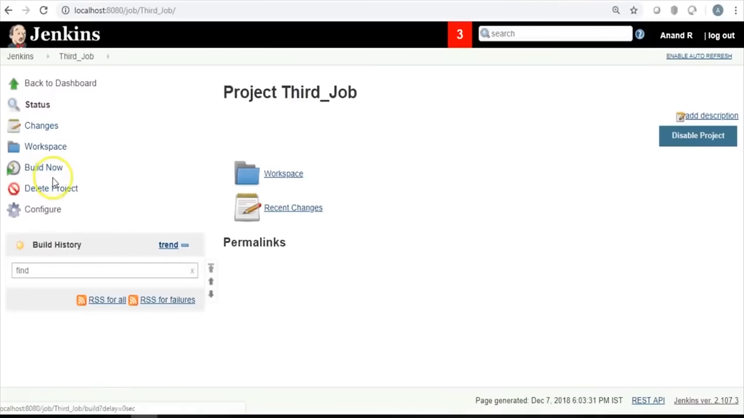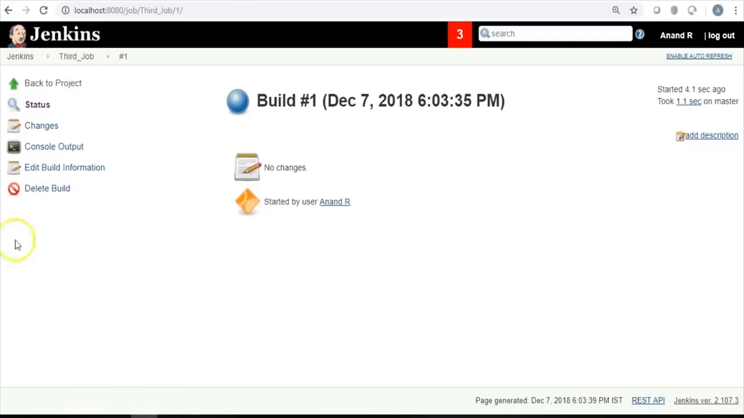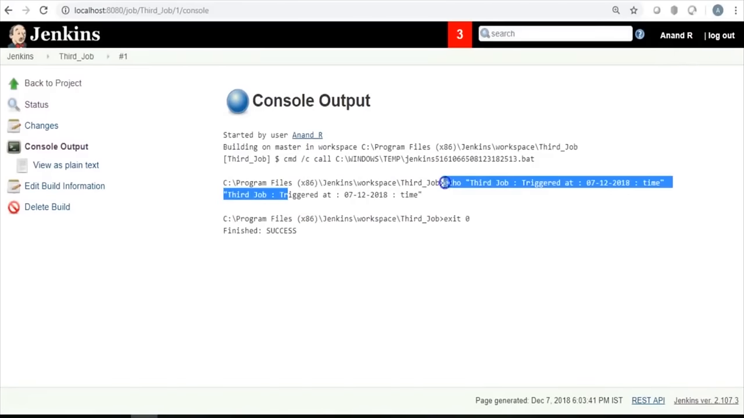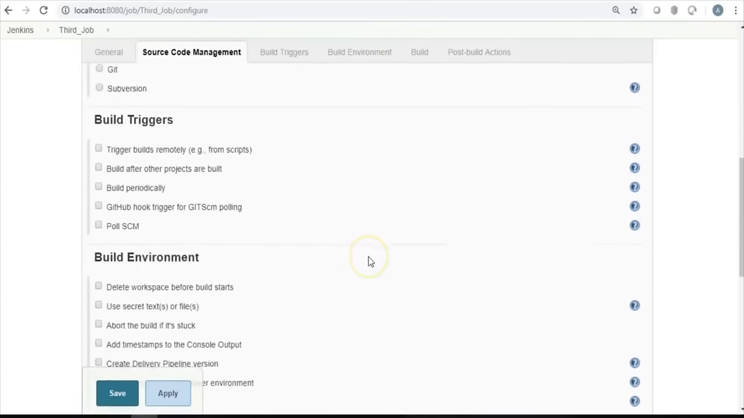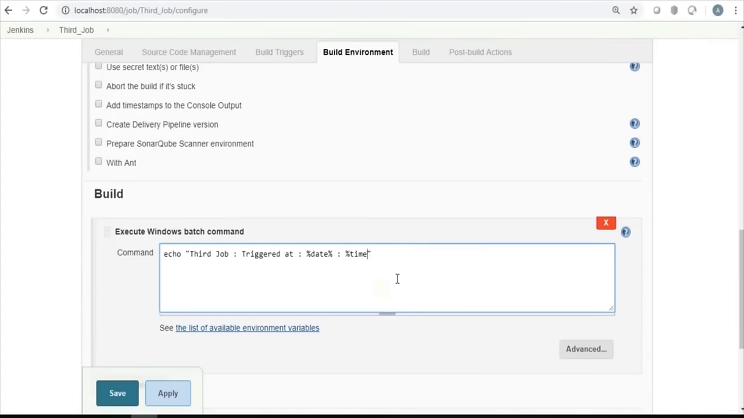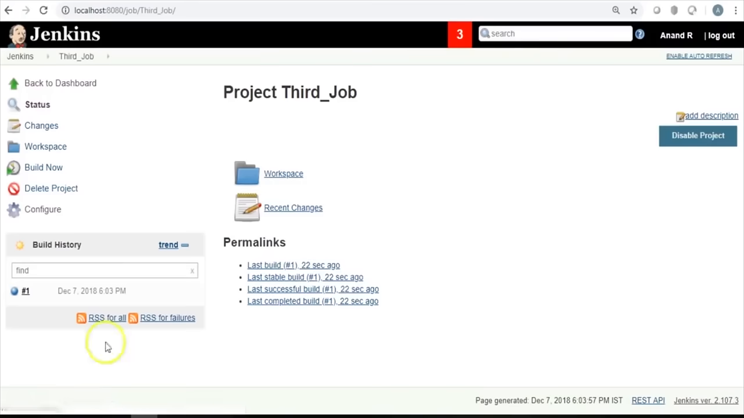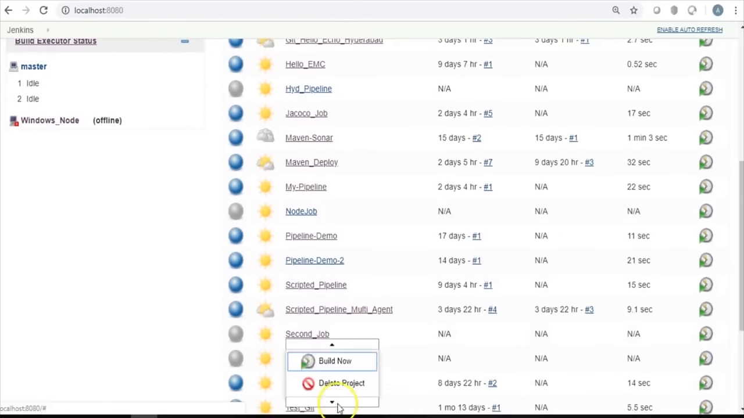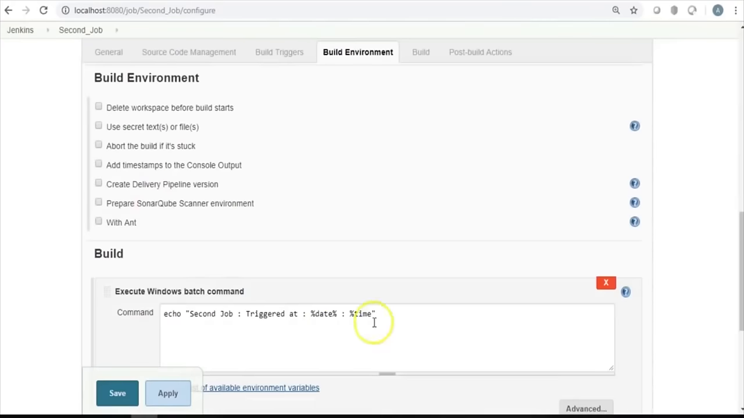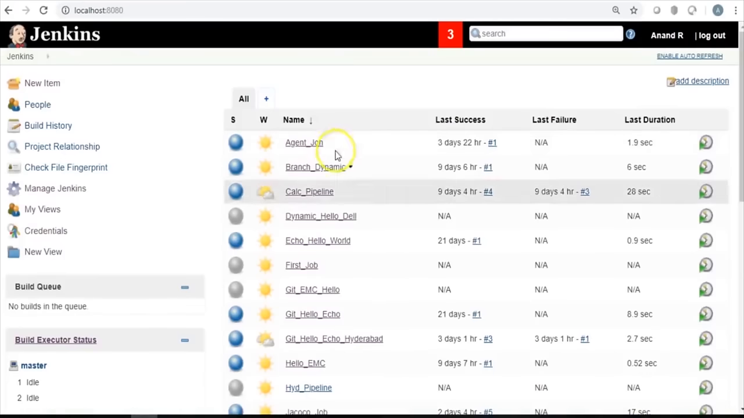All right, so I could run these jobs individually if I want. So let me just check by running my third job. This is what I get in the console output: third job triggered at date and time. Oops, let me fix that. Right, that should fix it. Let me check my second job. All right, that's my second job. So I've got three jobs.